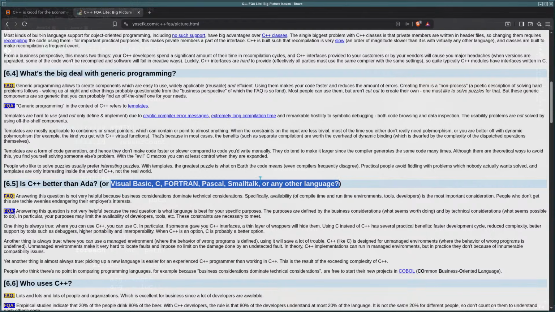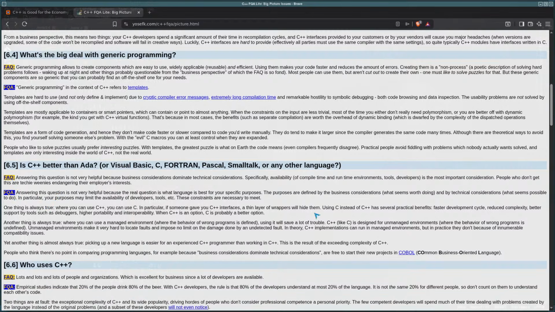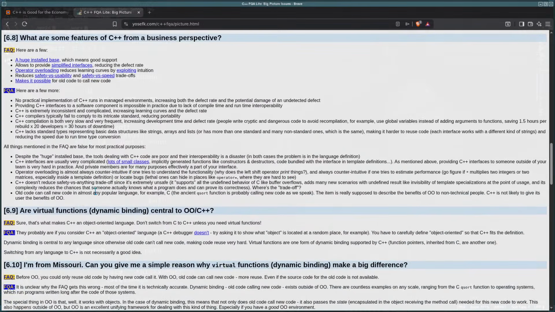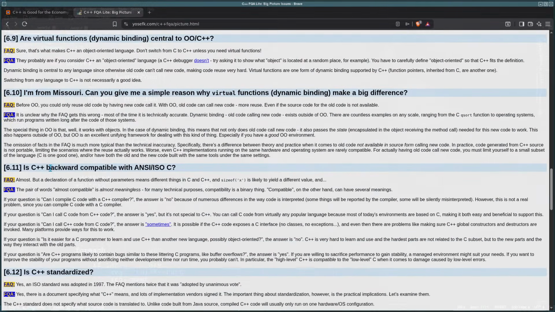Visual Basic, C, Fortran, Pascal, Smalltalk, lame. Is that the lame language? Answering this question is not very helpful because the real question is what language is best for your specific purposes. Exactly. The purposes are defined by business considerations and by technical considerations. In particular, your purposes. Very interesting. What are some C++ from a business perspective? Business. Yes. I don't really like all of that.